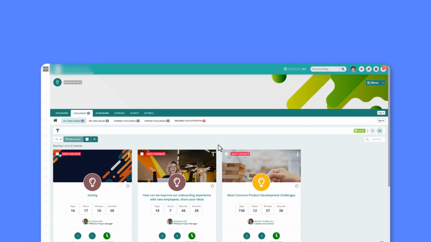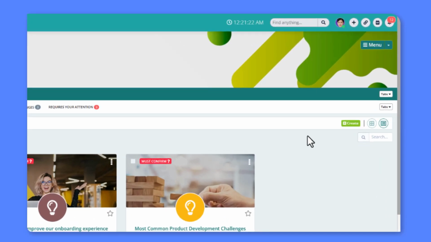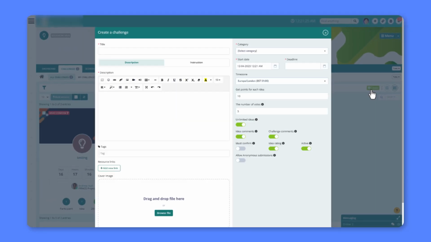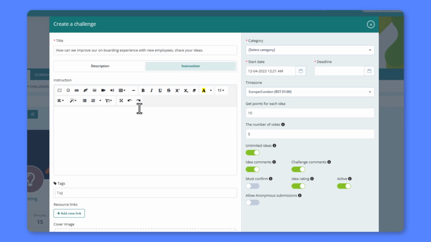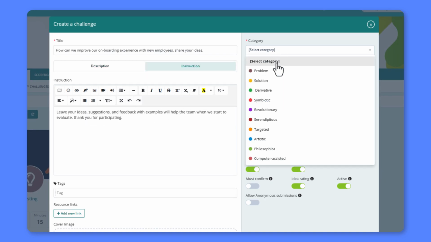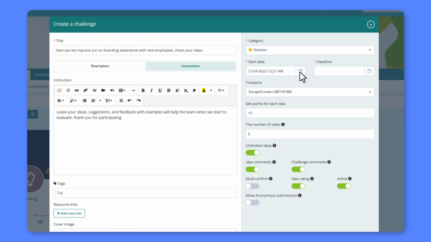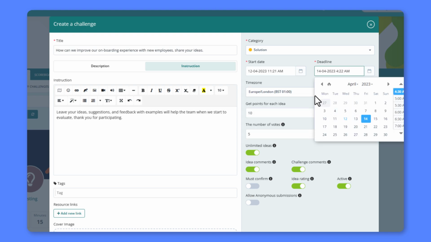Let's get started. Click on Create to open the Create Challenge modal. Enter the required information such as title, description, and instructions, and select a category. Then set the start and end date, which will present the challenge in the participant's calendar with a countdown.